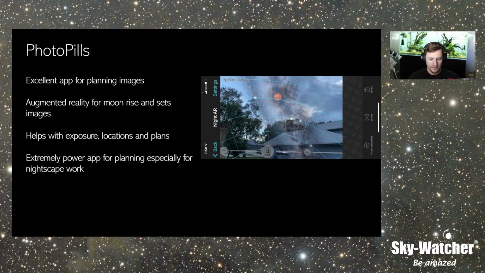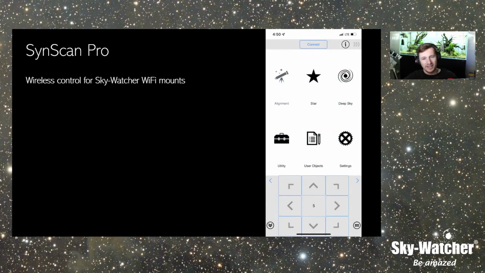Hold on just a sec. There we go. All right, so that's PhotoPills. Definitely worth getting. I need to probably go get it. I swear I had it, but, you know.